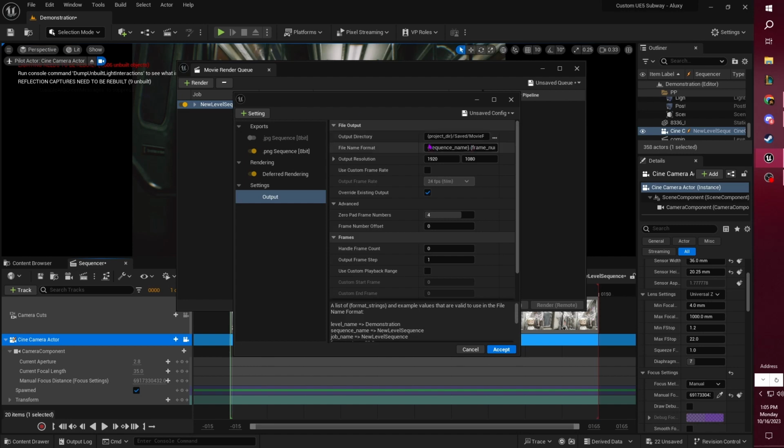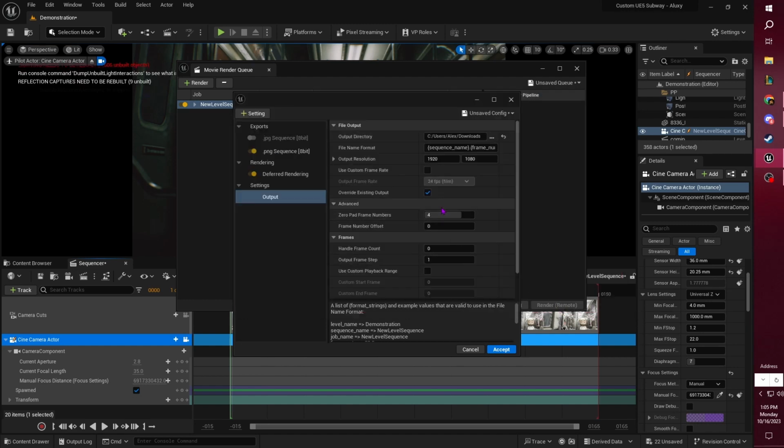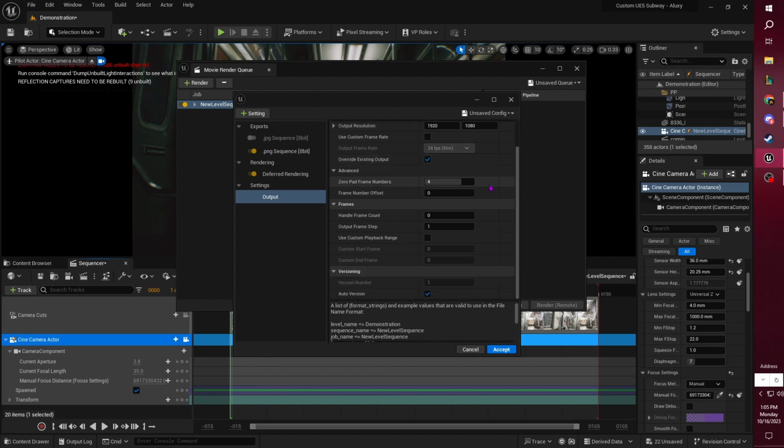Open this again. And then the file output right here, you can actually change where you want this to go. So I'll keep it in downloads. You can actually change the resolution output, anything from a basic to a 4K or even higher. You can scroll down, and as you can see right here, we have a custom playback range. So this is kind of important.